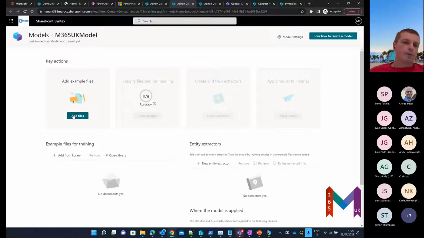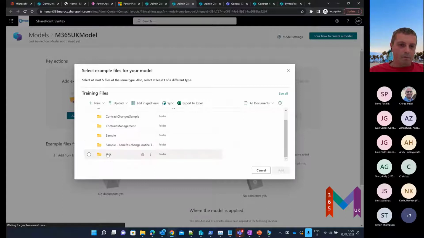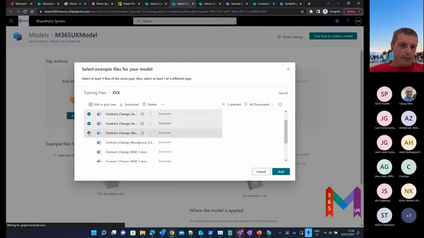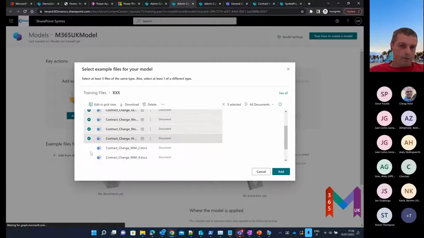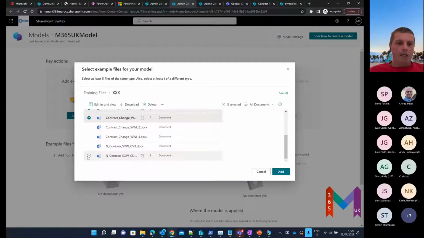Then I need to associate files to my model. For example, I select 5 contracts as positive examples, and 1, for example, a statement of work.